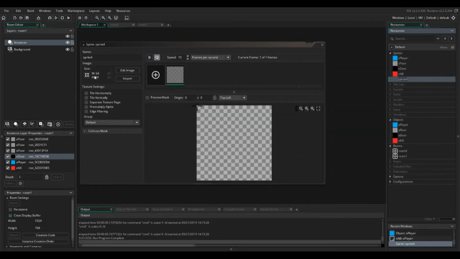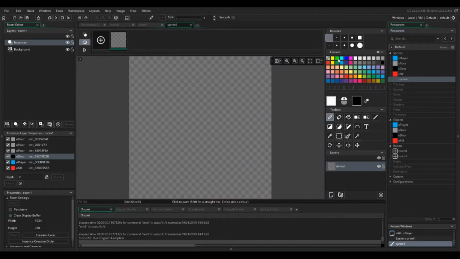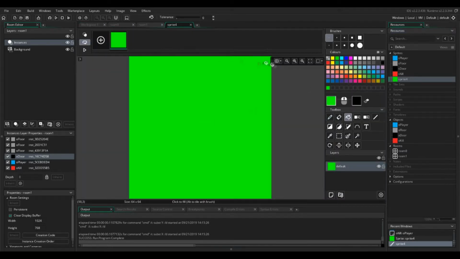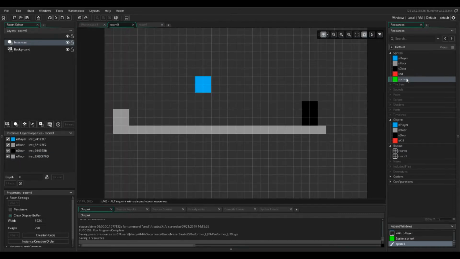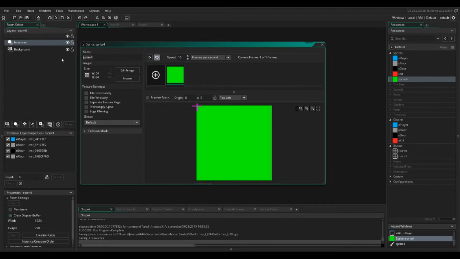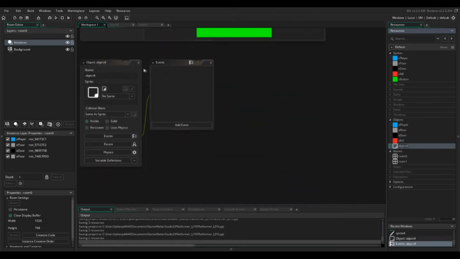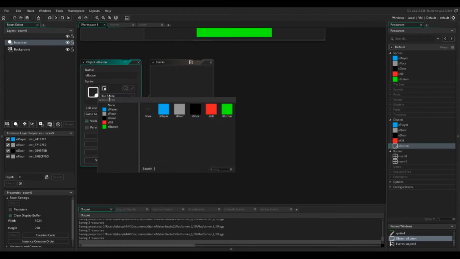So I'm going to create a little sprite for the button. I'm going to make it green. Green. Maybe not that green. No, you know what? That green. Your background that green? No, it's not that bright. I'll name it s_button. And I'll add an object, button. And I'll give it the button sprite.